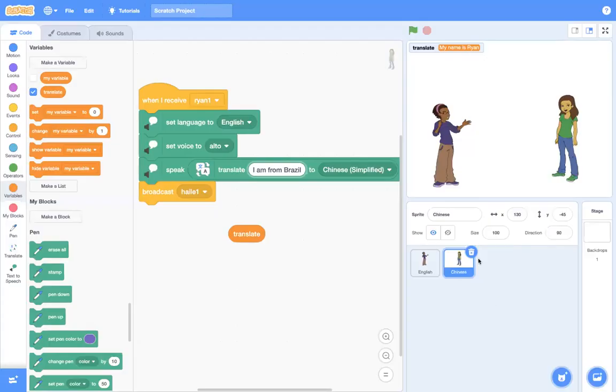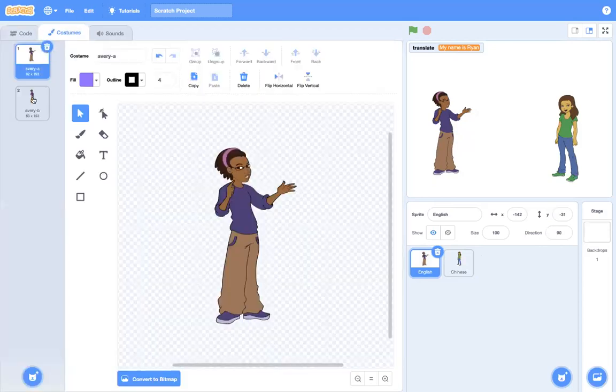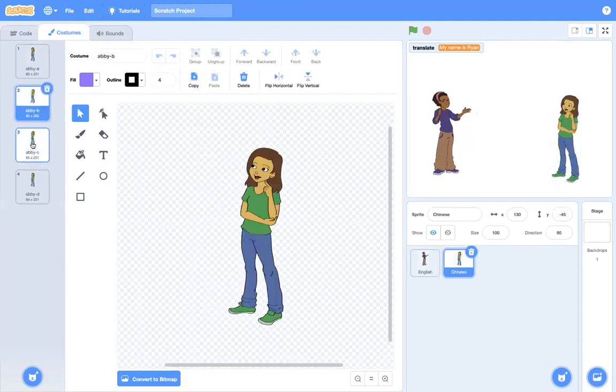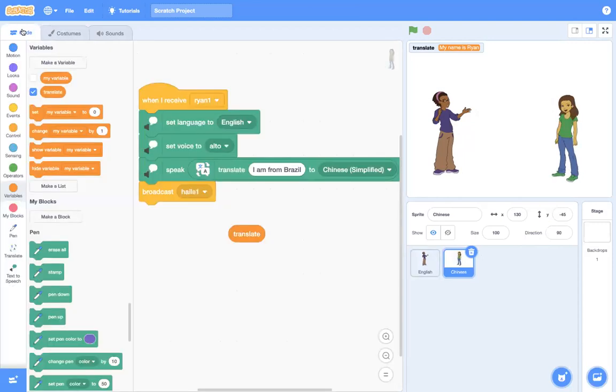Now to make this guy talk, maybe, since they have more costumes, we can make them actually switch costumes to show that they are actually talking. Then when we get to Chinese also, she has many costumes, and when you say next costume, they will be as if they are moving.